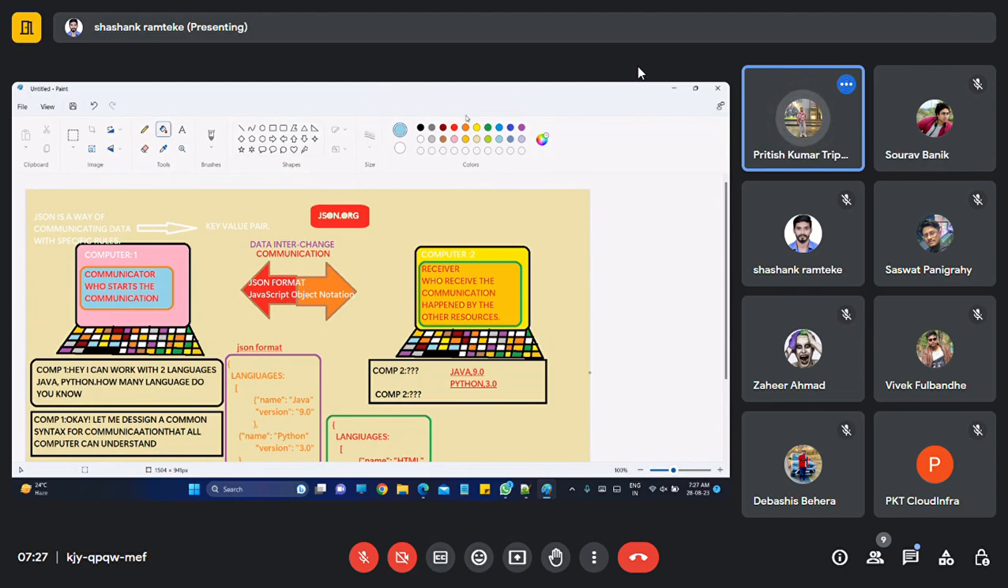Now, whenever there is a receiver, what do we need to do? We need to have a certain syntax, which is in JSON form, which is called JavaScript Object Notation, which helps us with data interchange. Data interchange. Is it clear what data interchange is? Guys, is it clear or not? What do you understand by data interchange?